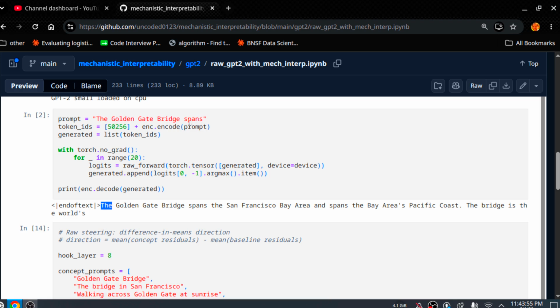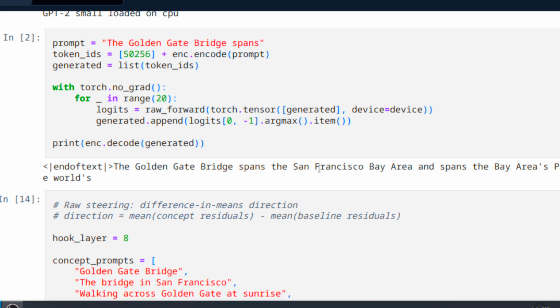like, if I put in "the Golden Gate Bridge spans," this is what was input. So the next thing it predicted would be the word "the." Then it would take "the Golden Gate Bridge spans the," and that would be the new generated, that would pass into the raw forward, and it would predict "San." Then it would take "the Golden Gate Bridge spans the San," go up here, pass it into the generated, and this part would output "Francisco."